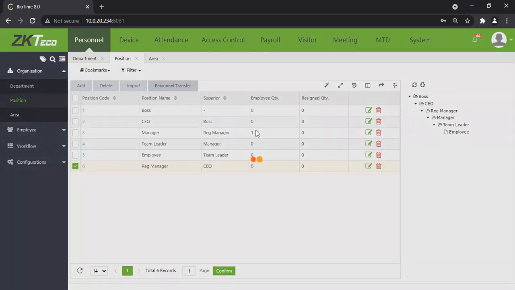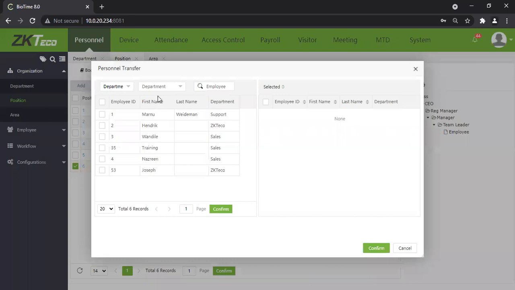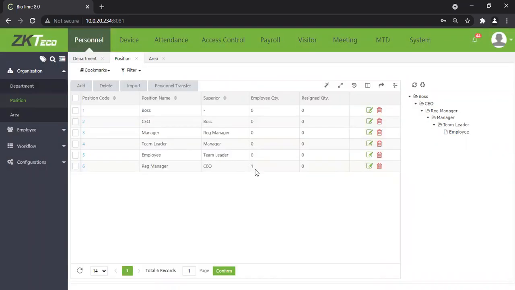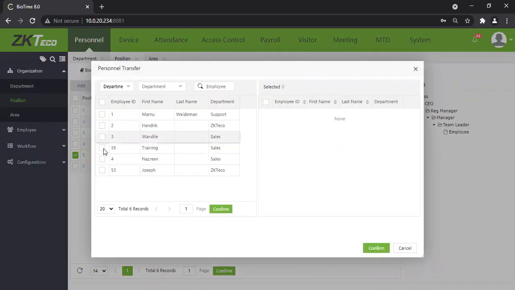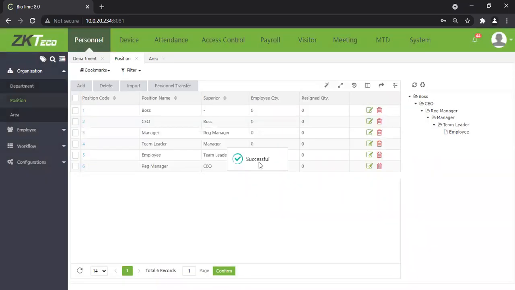Okay, then also if you want to transfer certain personnel, let's say you want to transfer all of the regional managers, or you want to make someone a regional manager, let's say confirm here. So he's currently in the support, right? If I say confirm, then you will see that the regional manager now has 1 employee. Okay, so if I click here on this one, I say personnel transfer. I want to make people an employee. Let's choose these 2 people here. I'm going to say confirm. Now I have 2 people in my employee position. Okay, so this is one way of doing it.